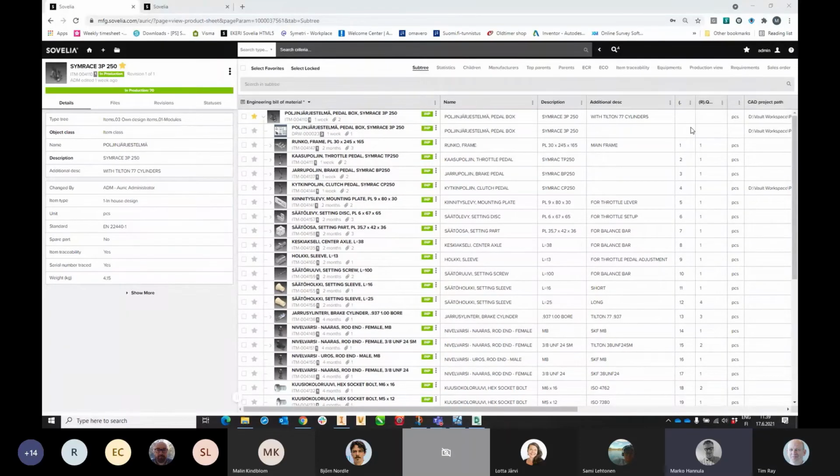Why is there this product, Sovelia CAD Add-In? Well, here you can see the end result that we are quite often aiming for. So we need a product structure in Sovelia where we have a structure for our product or our project. And then we have all the needed information that the designer has created, like drawings and DXF files for laser cutting and things like that. So those are the things that we need here in our PLM system to create the product.